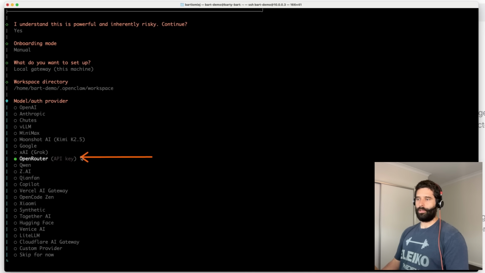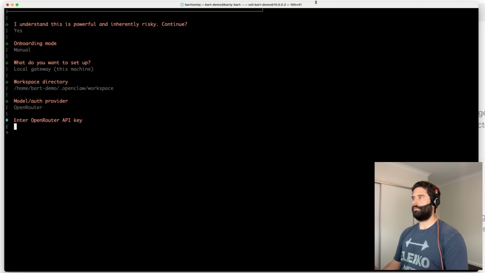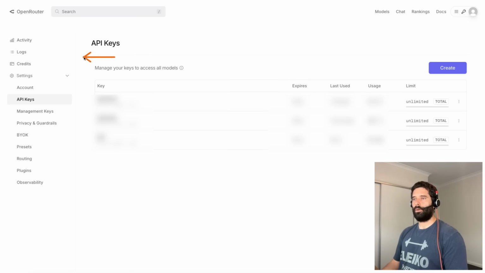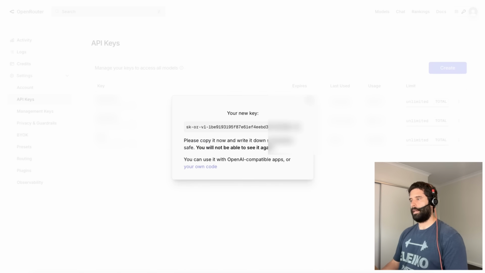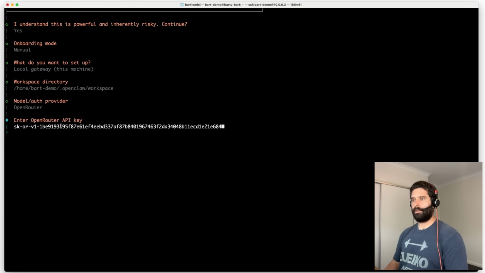So then the value is you get one single API key from OpenRouter, and you can access every single one of these providers and all of the different models. Let's hit enter for OpenRouter. After you create an account from OpenRouter, go into the credits tab, add about $5 or $10 just so you can get started, then go across to API keys, create a new API key, give it a name and click create, and then copy that key, paste it into here and hit enter.